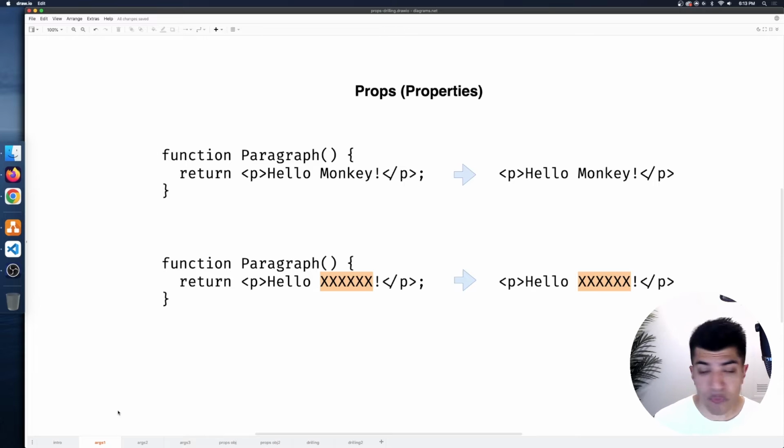All right, so over here on the slide, what I have is a paragraph component. Okay, so this is a function. Currently, it takes no inputs, and it returns some JSX that is a paragraph with the string hello monkey inside of it. And we know that this is going to render to the DOM as a paragraph element with hello monkey as a text node inside of that.